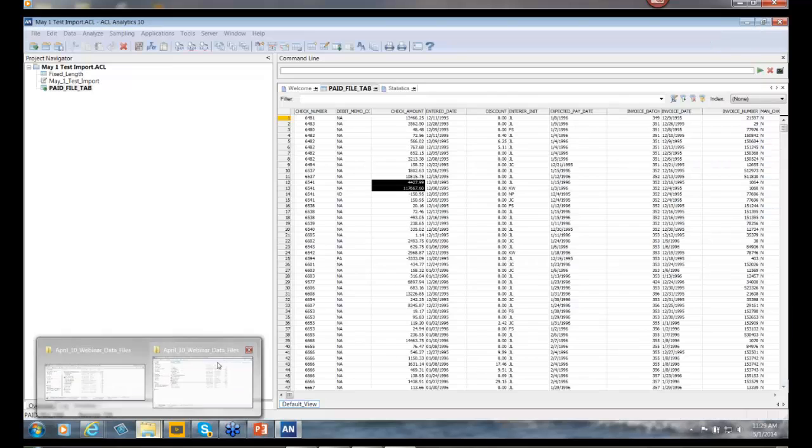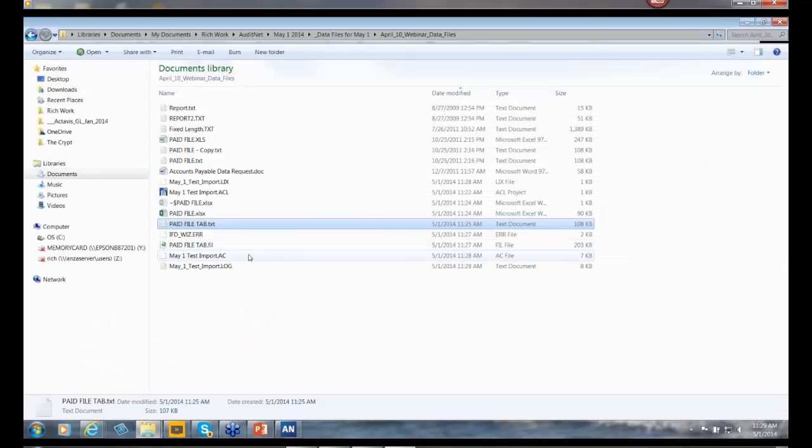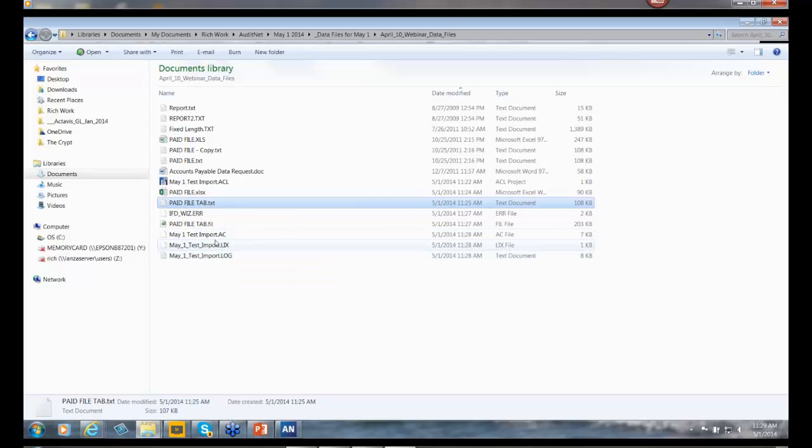So looking back at these files here, what other files do we have? We talked about the fixed length. We talked about the delimited or tab delimited. We talked about Excel, and I kind of fell back to my old ways and said it probably is easier at this point just to import a tab delimited version of the Excel file.